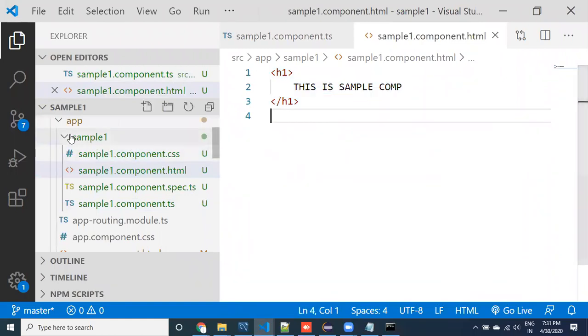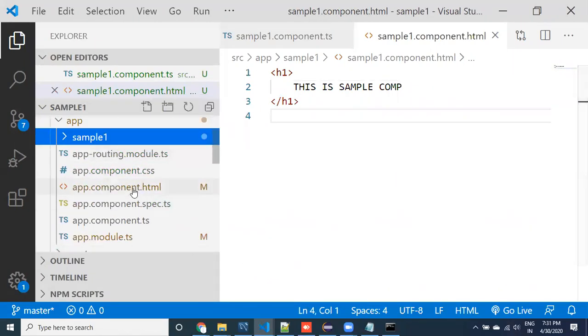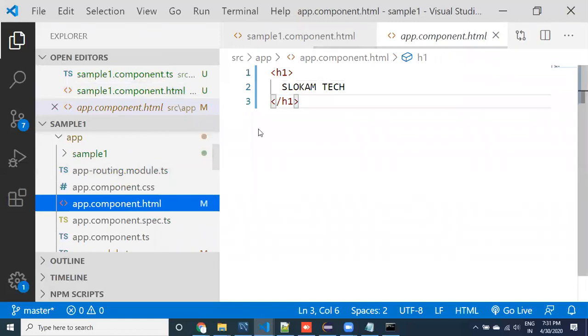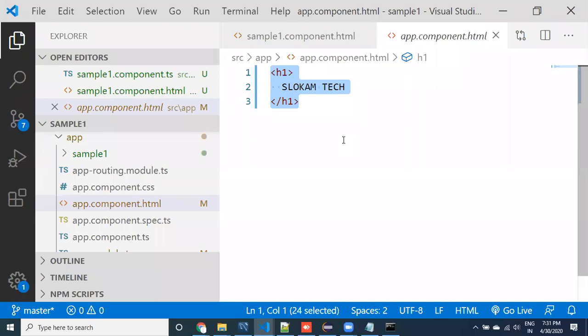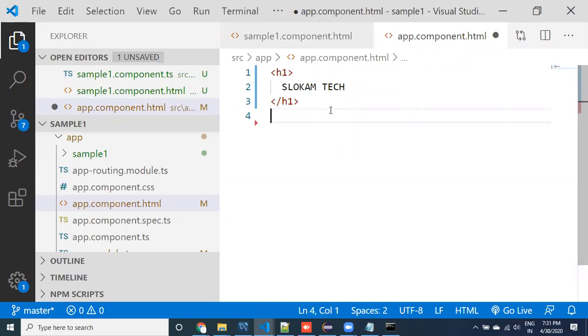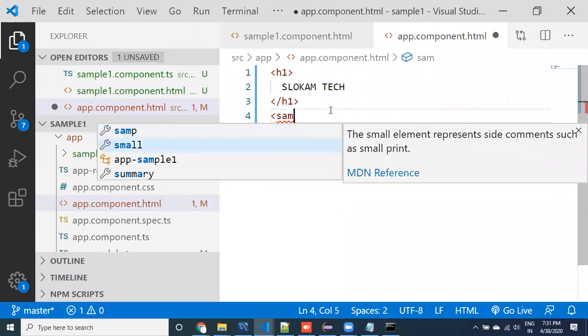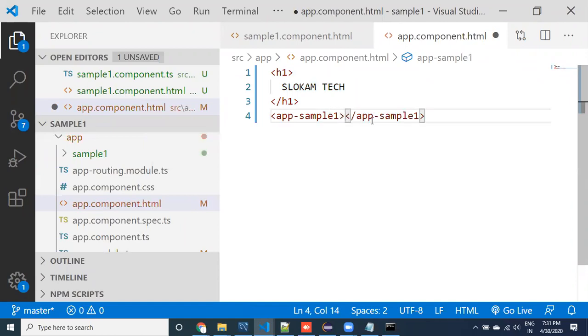By default, the sample1 component we have created, but it is not useful, I mean, we are not using it. The app component is the root component, like the main method in Java. From here, what I can do is use the sample1 component. See here, guys, app-sample1 component. This is a selector name. Using the selector name from the app component, I'm calling the sample1 component.